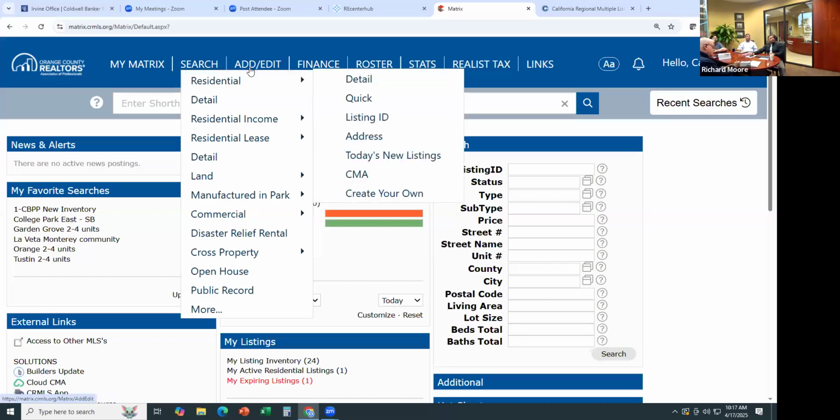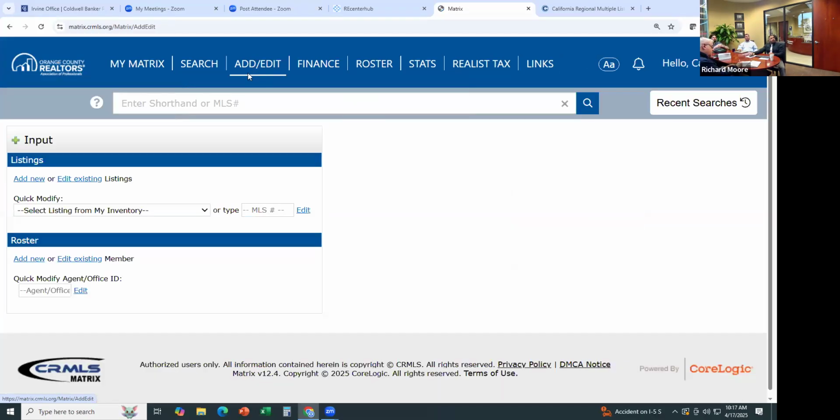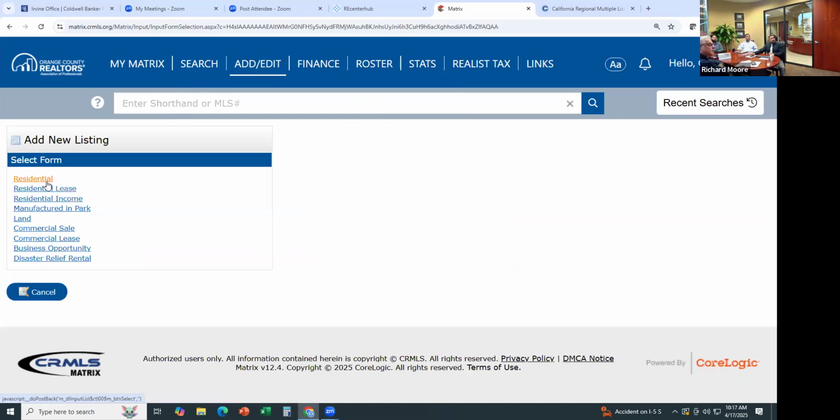Let's go add edit. This is where you're gonna add a new listing for sale or for lease. And when you click on add edit, you're gonna click on add new. Whether it's residential lease, residential income, or any of these other types. Let's say I have one for sale, residential for sale.